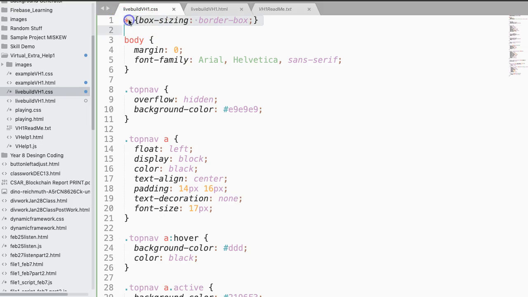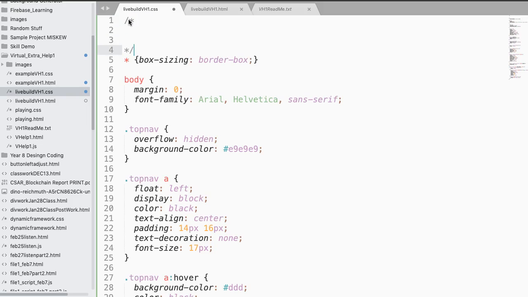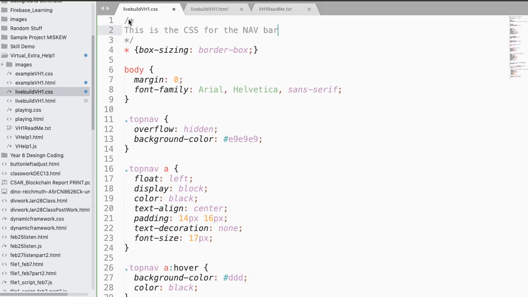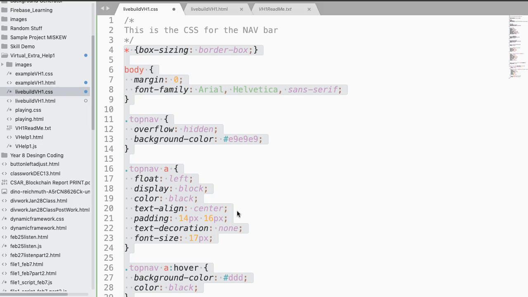Now I'm going to add a little comment in here. There's a comment: this is the CSS for the nav bar. What happens sometimes is students will take a couple of elements and start putting all the CSS in, but they actually conflict. So I've built this already, and what I'm going to do is really clearly mark where the CSS for the nav bar is and where the CSS for the buttons is.